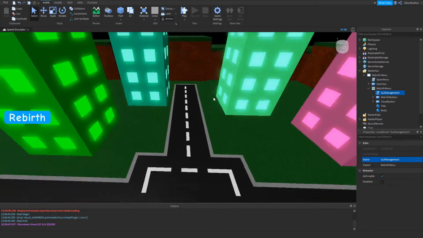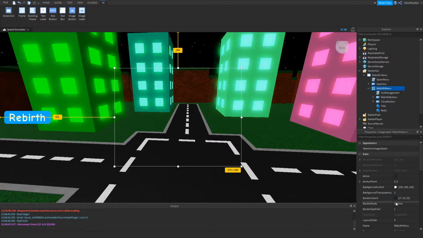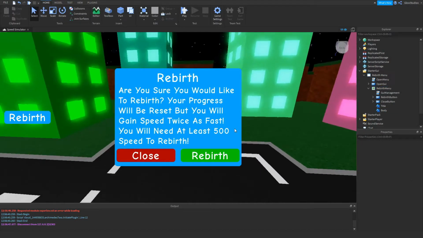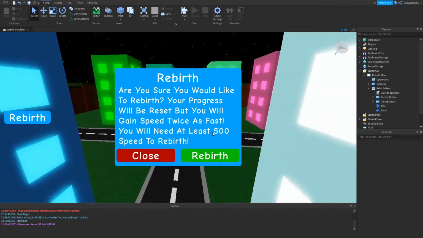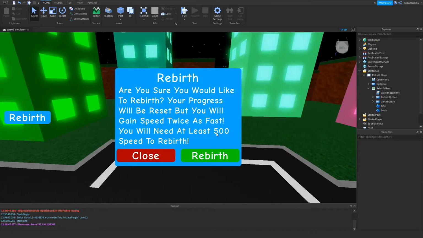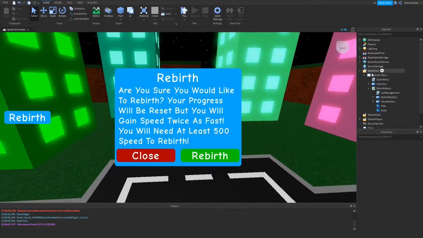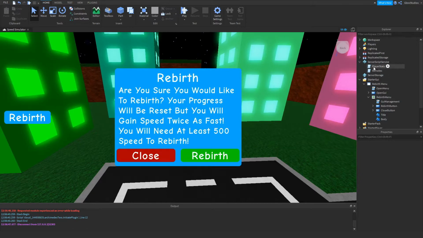Now we need to start programming this body paragraph. Now if I make this visible, you can see in this body paragraph, it will tell you how much you need to rebirth. We need to make it so it will change this text right here, this number, to be how much it will cost to rebirth. So before we do that, we need to make a rebirth value.